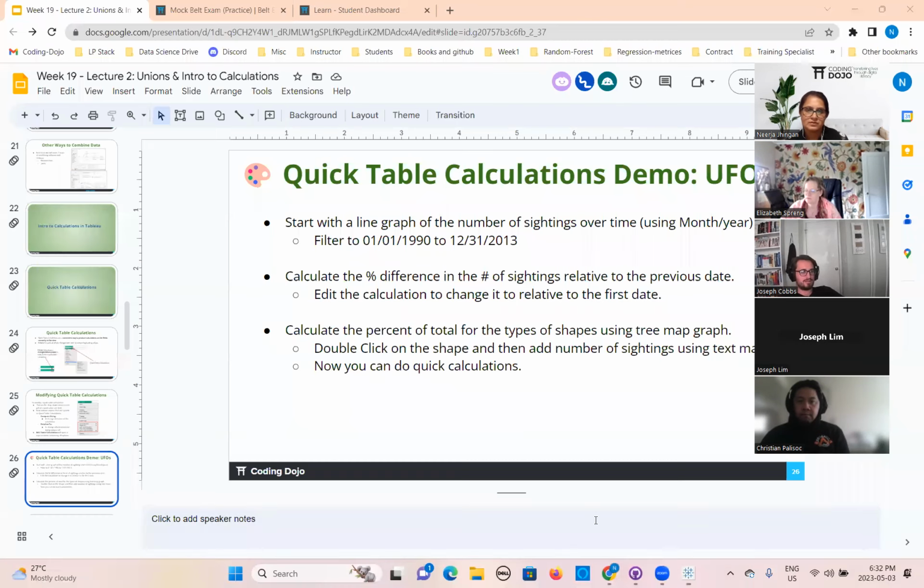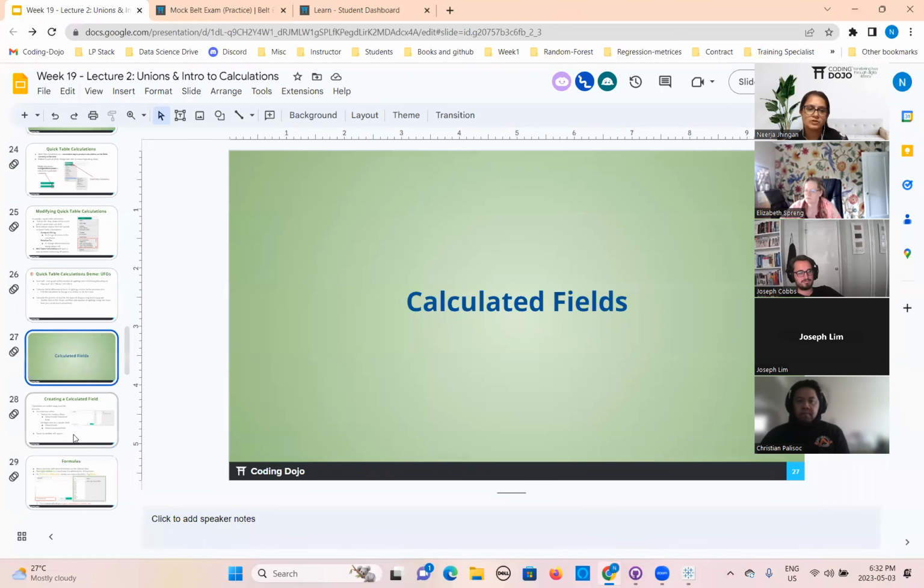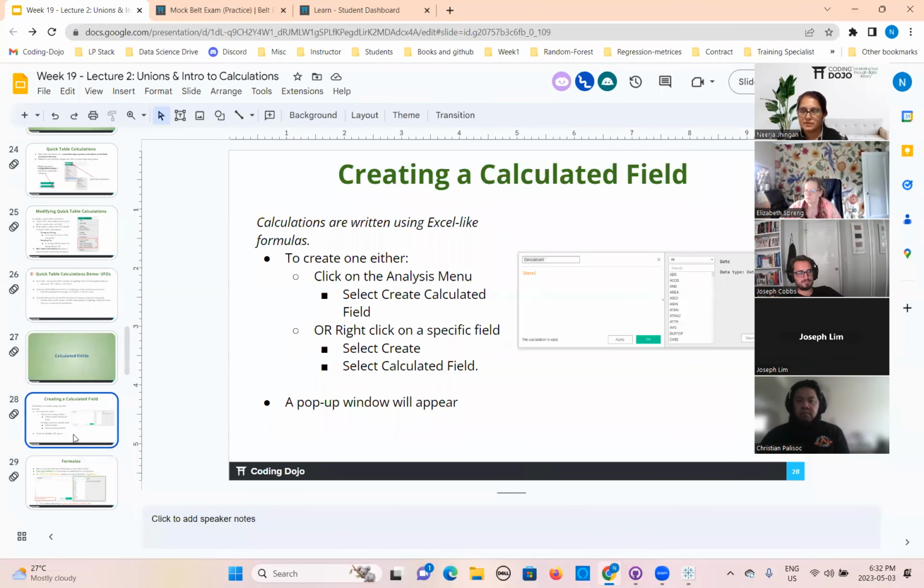Now, what is next? We are done with these quick calculations. Now we will jump to the calculated part. Quick calculation is something you can directly apply on the measure. But there are other ways as well. You can create a calculated field in which you need to write the code yourself. Tableau will give you the option. This is called a calculated field.